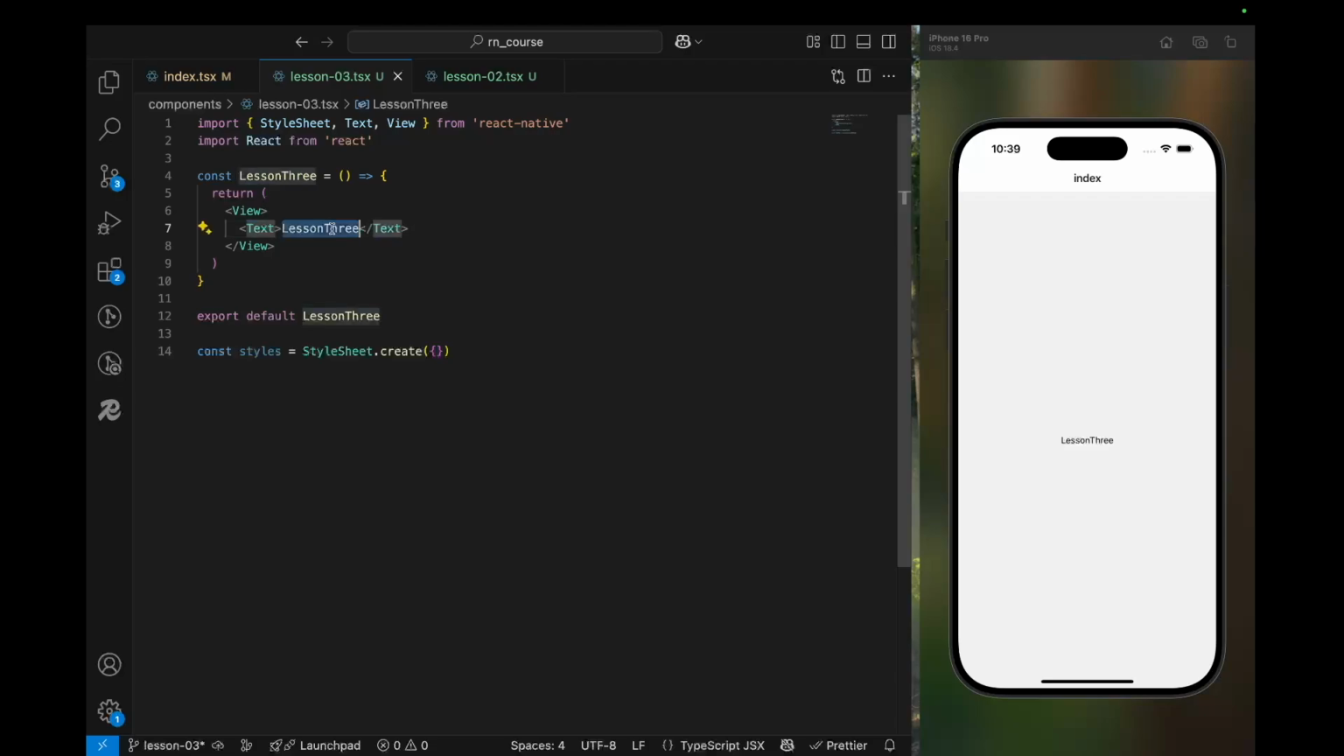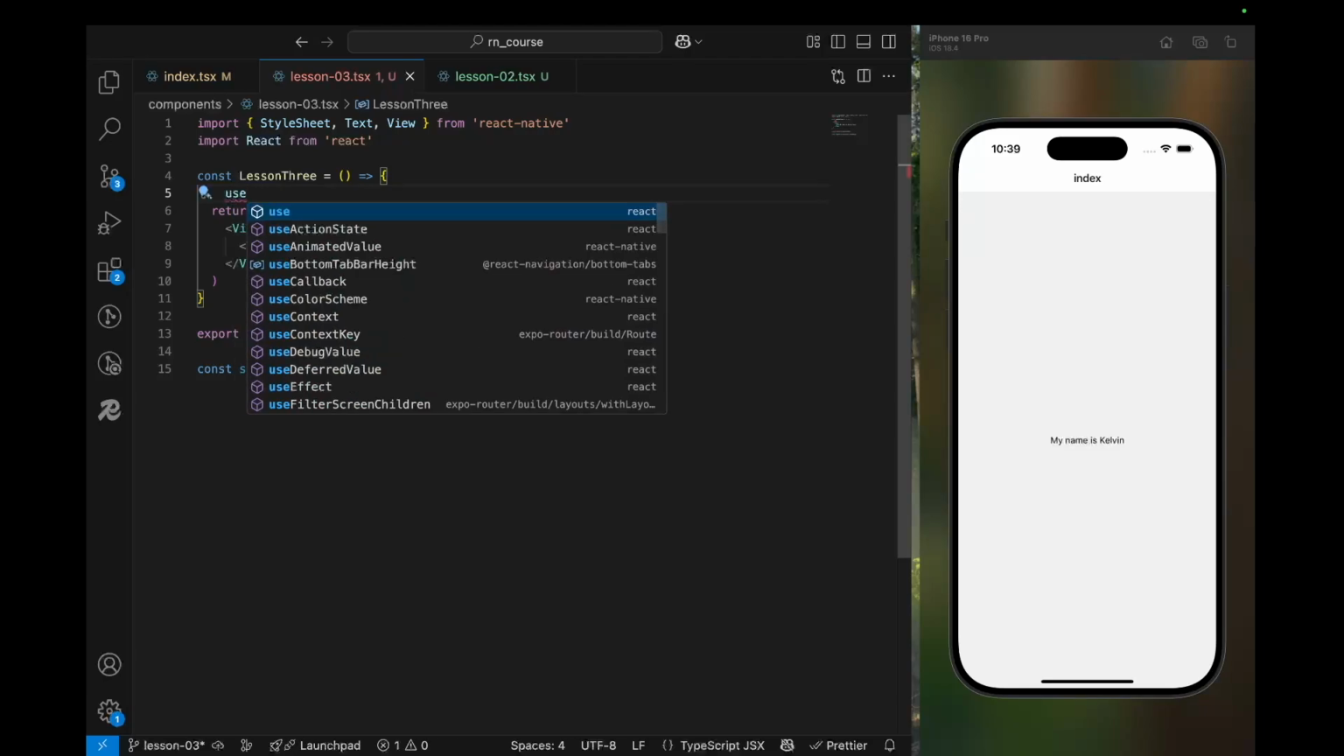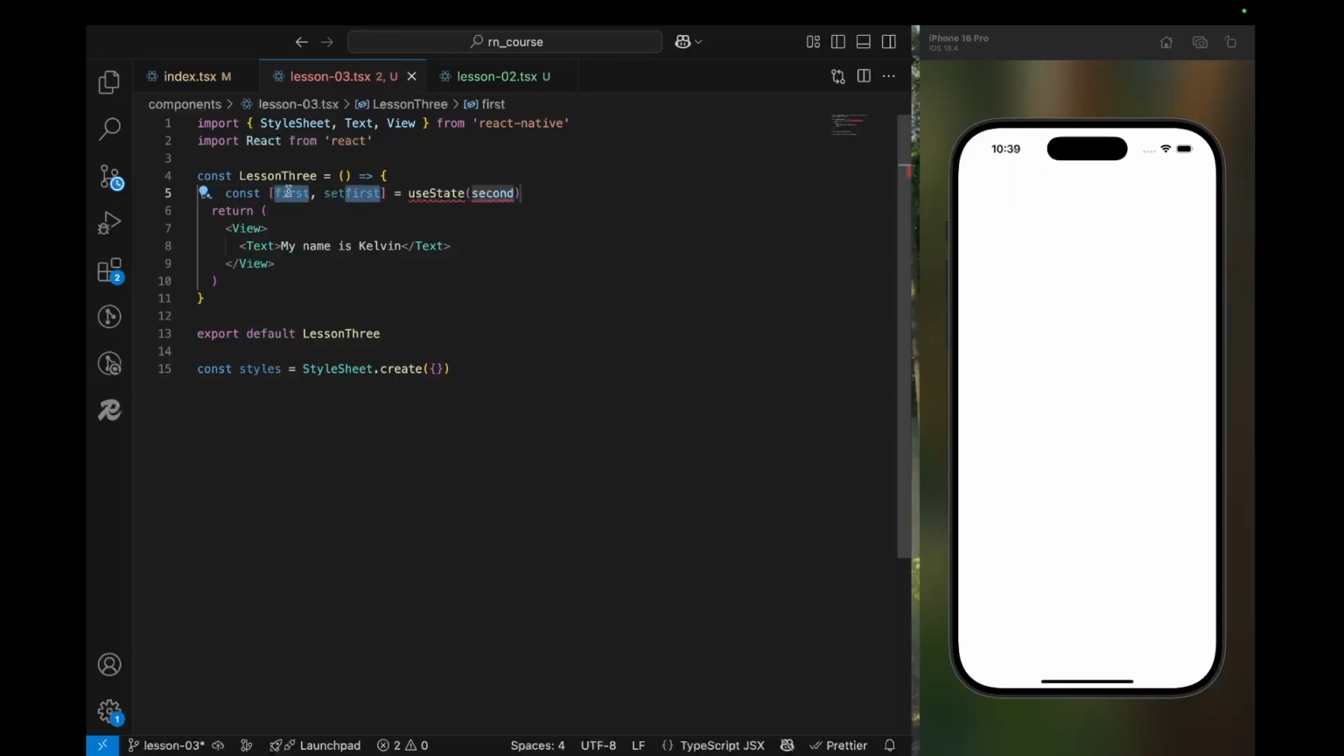Now, in lesson 3, I'm going to talk about the useState hook. Let me first write the statement saying my name is Kelvin. Now, this is how you write the useState hook. You basically say useState like this. Let me use the snippet here. We have the first value inside this array, then the set value, and we have useState and then the initial value.